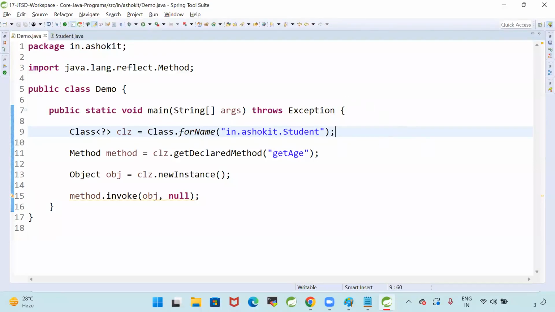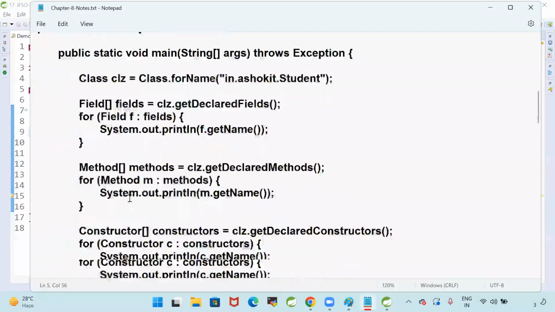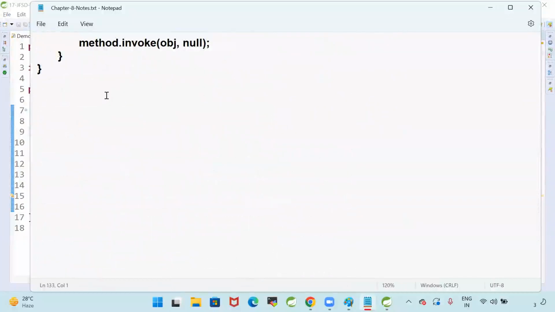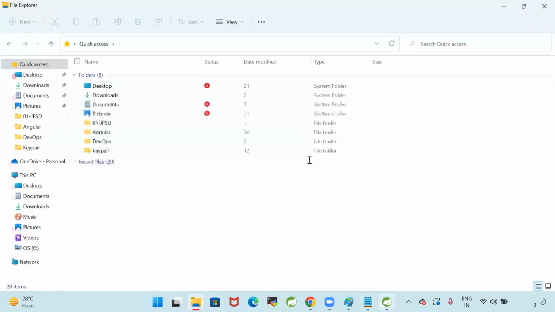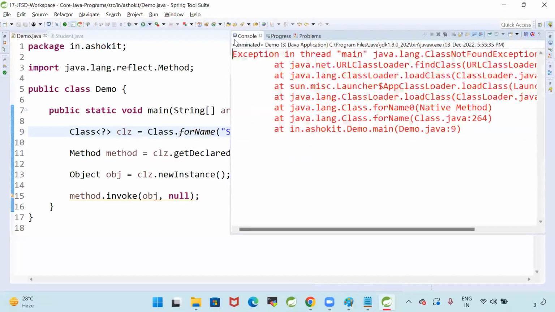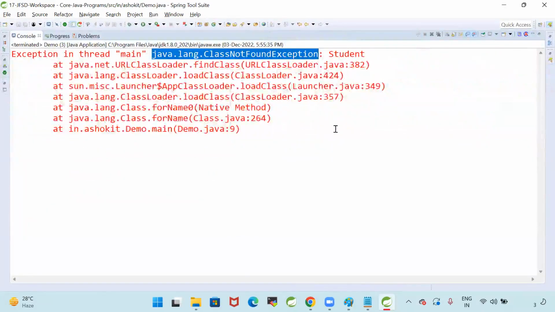In the interview, they will ask one question: what is the difference between ClassNotFoundException and NoClassDefFoundError? There are two types of exceptions available. Let me show you. Here, if I give a wrong name and run this program, what exception am I getting? I'm getting ClassNotFoundException.